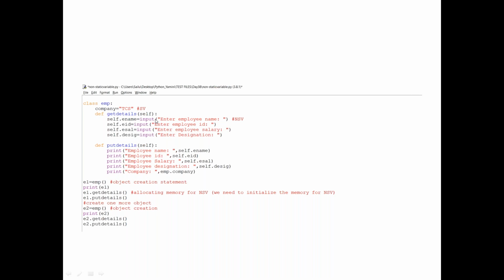I'm accepting the data from the user. So input of employee name, input of employee ID, input of employee salary, and input of designation. So there are four pieces of information I'm taking, and I'm storing them in four different non-static variables. Now by using another method, def put_details, this is just a method name, self, print employee name, and whatever is stored in the previous method is going to be placed here. Though I have two different methods, get_details and put_details, the values are stored in one method, and I'm accessing the same values in a different method since they come from the same class.